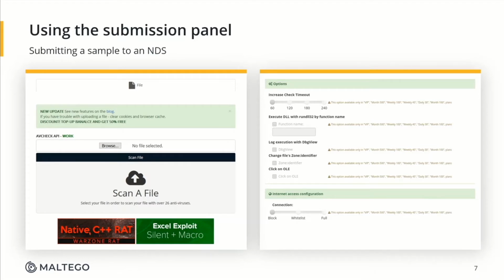You have several options to tweak the analysis and have it closer to the conditions that your malware would encounter in the real world. You can also choose against which antivirus your malware is going to be matched, to better replicate the conditions that your malware is going to encounter. But the main difference between these 2 NDS is not actually the complexity of their submission panel, it is the type of scan they offer. The one on the left is offering static scans, whereas the one on the right is offering dynamic scans.